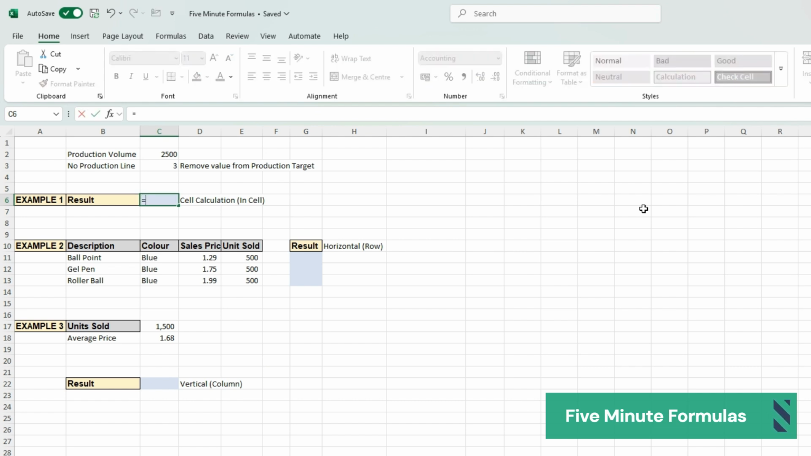So we're going to do equals, and we're going to type 2,500, and then we're going to use the star, which is times, and then we're going to do the number 3. So now it's returned the result of 7,500. If we go back into that cell, what we can see is it says equals 2,500, the star, which is the times, and 3. If we press F2, we can activate the formula. You can see what we've typed in the cell. So that's the first example of doing an in-cell formula.